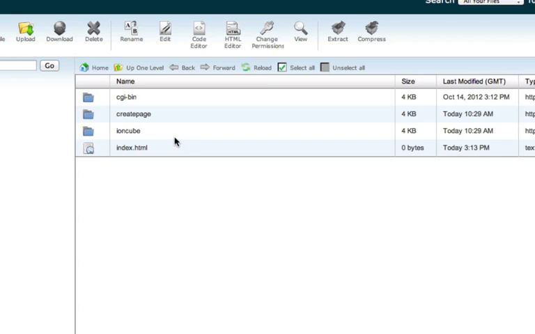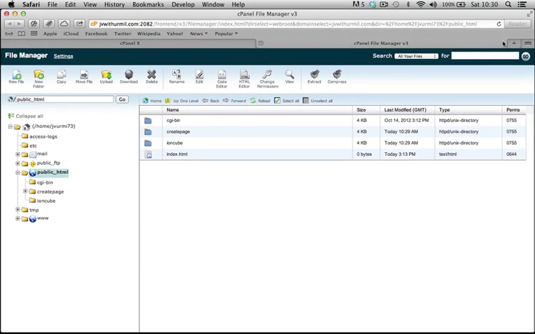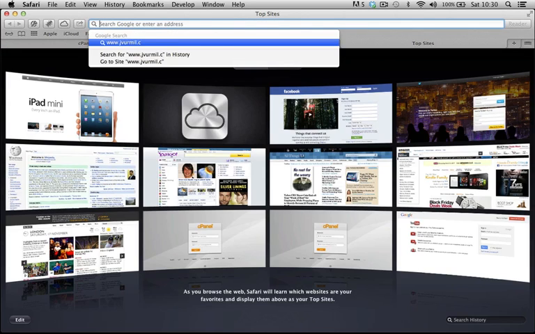Now that that's been installed, the first thing we need to do is check that we have the IronCube loaders installed on our servers. In order to do that, we need to go back to our web browser. So open up a new browser tab, navigate to your domain name.